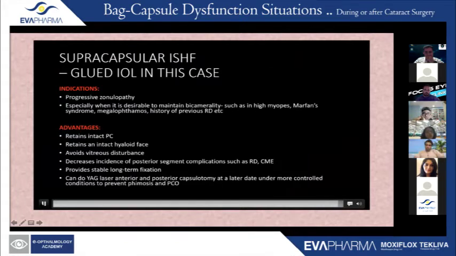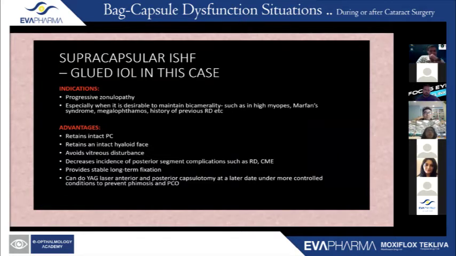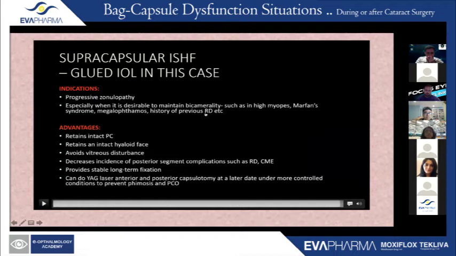So what are the indications? You could do it in all cases where you want to maintain the barrier between the anterior segment and the posterior segment, so you're not losing that bicamerality. You're not making it into one large monocameral eye, but you're maintaining the bicamerality of the eye. And this becomes especially desirable when you've got progressive zonulopathies and exact cases such as high myopes, Marfan's, megalophthalmos, history of previous retinal detachment, and so on.